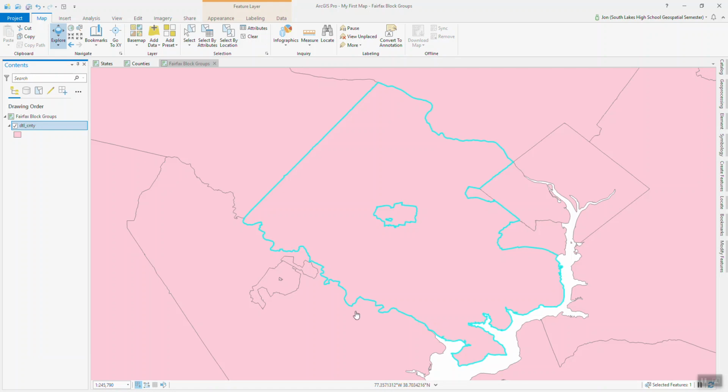Notice how much more detail there is in that border and around Fairfax City. Okay, and this is appropriate for the level that we're working at. Okay, this is not projected, and we're going to fix that too.